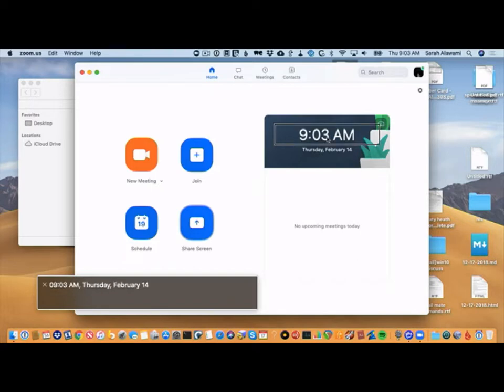It shows the time, 09:03 a.m., Thursday, February 14th, and that's the date. I can change the background image if I want to. No upcoming meetings today. That makes sense, because I don't have any. So that's what's under the Home tab.